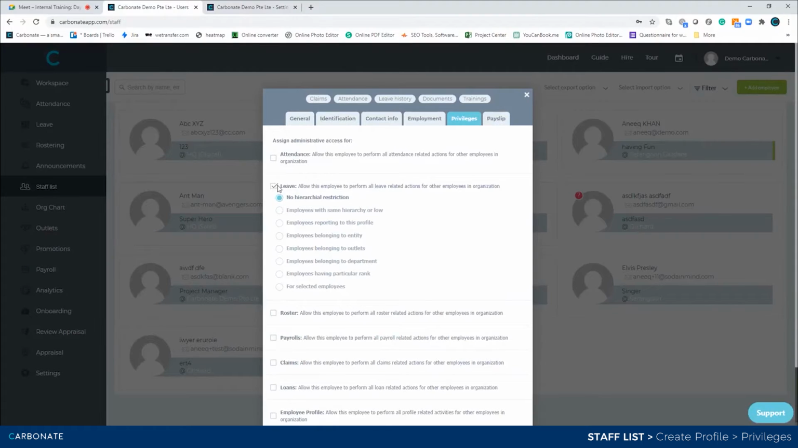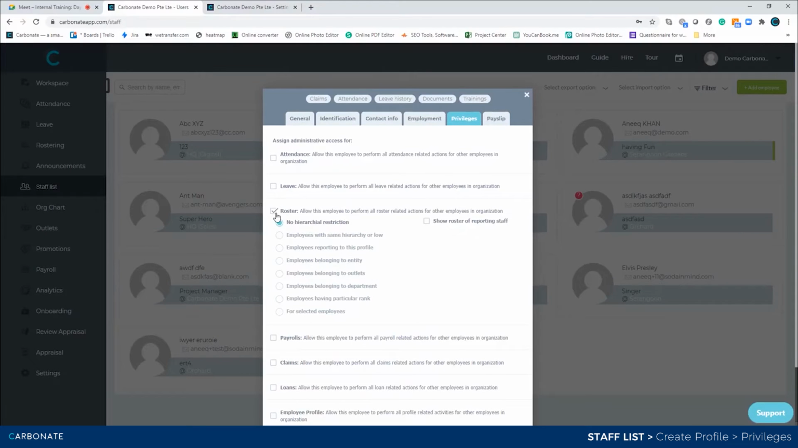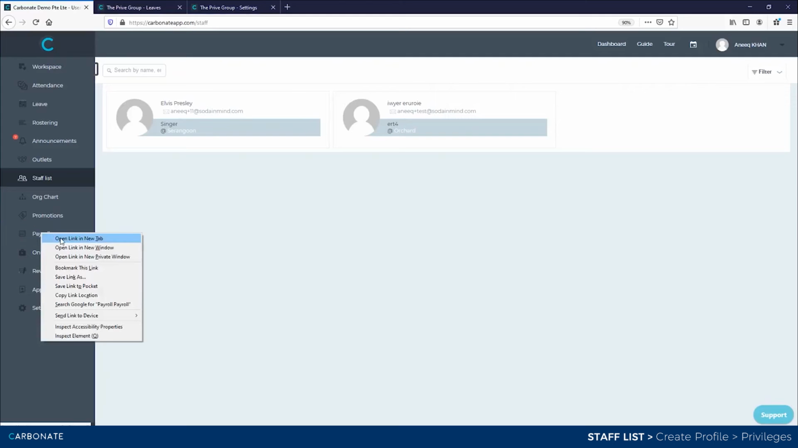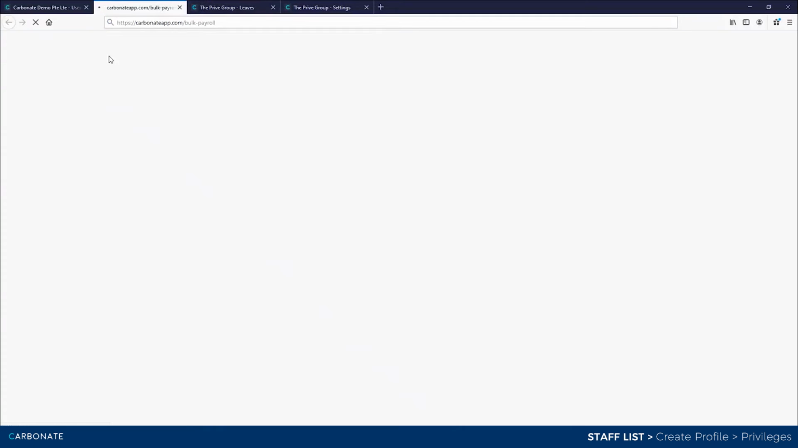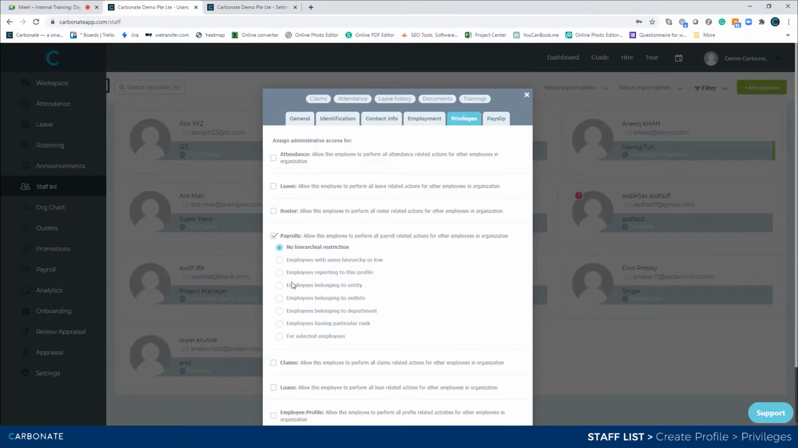The same privileges are given for the leave management. The same privileges can be given for roster management. The same privileges can be given even for the payroll management. Normally, a manager cannot run a payroll. Remember, yesterday we saw he can only see his own payroll, but cannot do anything, right? He doesn't have any payroll page, correct? So if I give this privilege, same rules here for all these options.